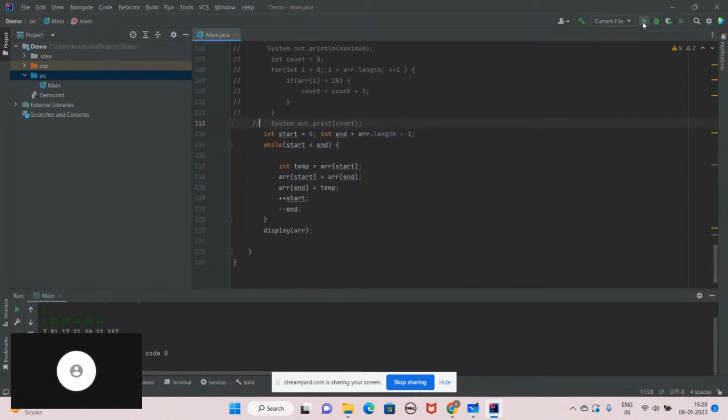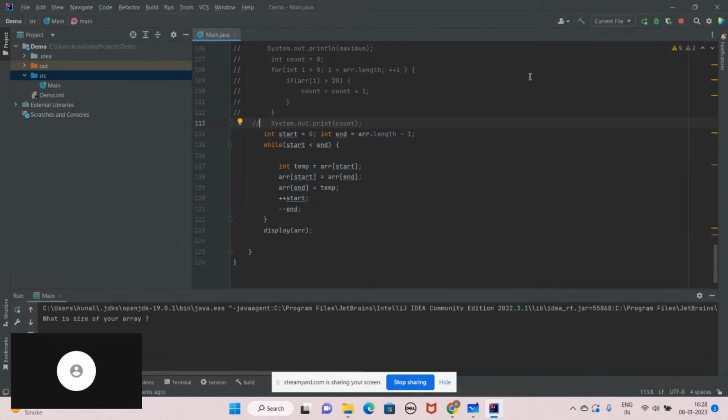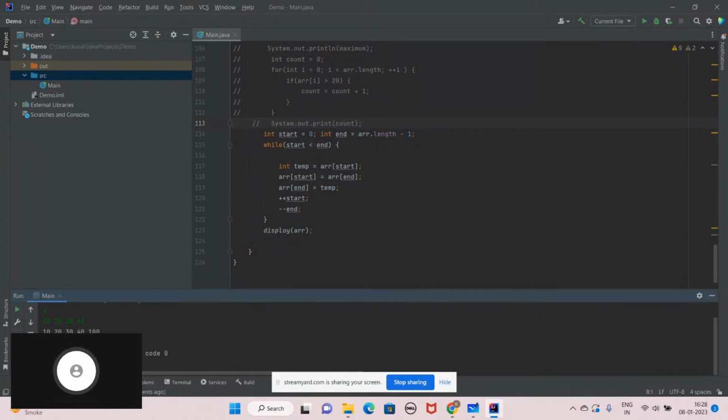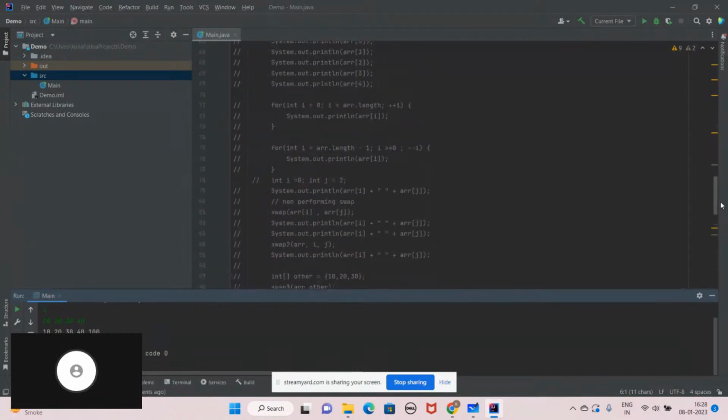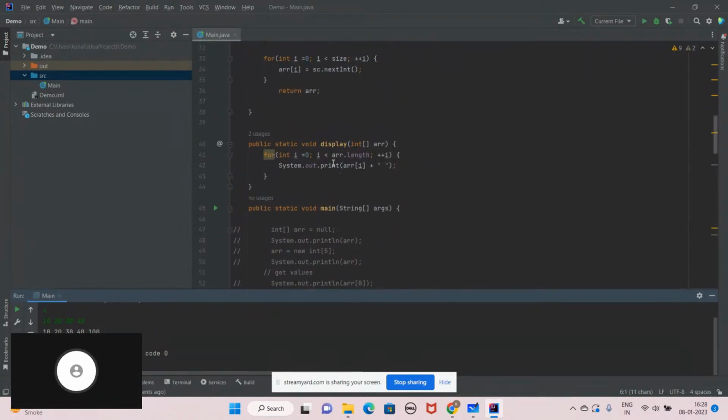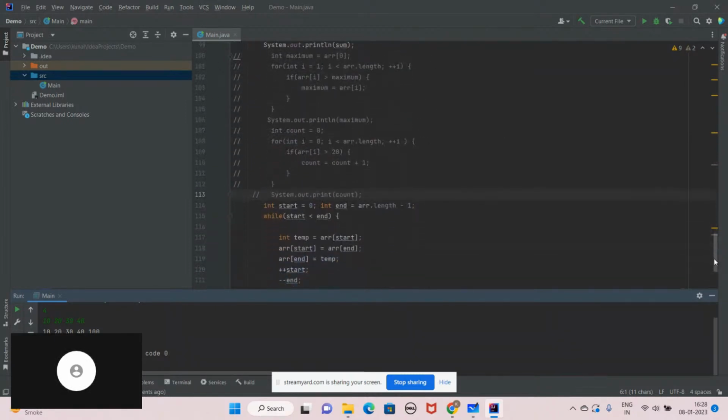So let us try to run this code. Let us take an array of size 4. So this was my array, this was the sum of it, and this is my reversed array, right? So see, the display is still the same only. I'm not displaying from array dot length minus 1 to 0. I'm displaying from 0 to array dot length only, right? So that means my array values have changed, right?